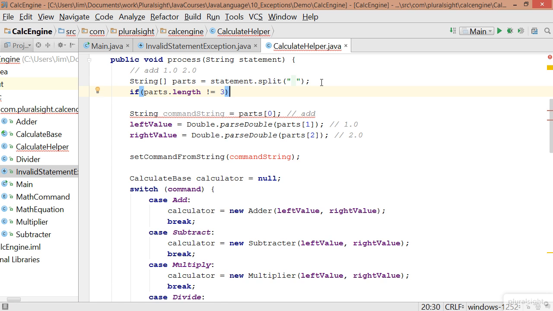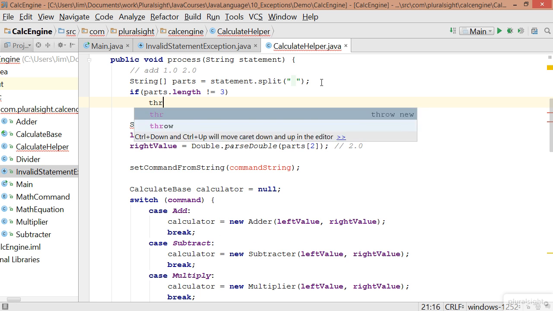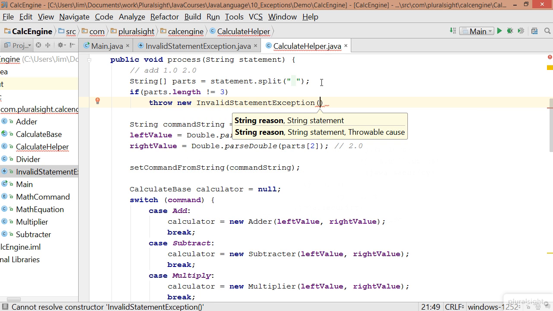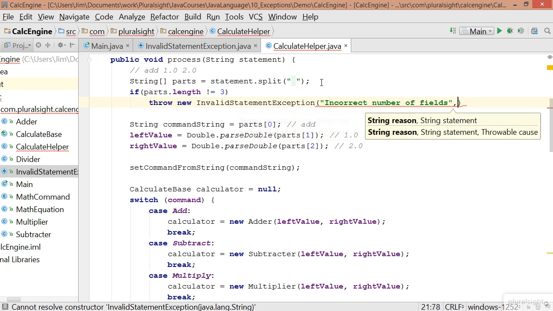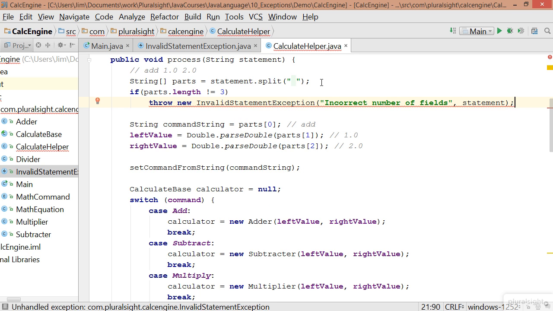And if it's not equal to 3, what we're going to do is throw an instance of our exception. So we're going to say throw, and we're going to new up an instance of our exception, the InvalidStatementException. Remember that we want to pass this 2 parameters: the reason that something is wrong, and then the statement itself. The reason we'll say is "incorrect number of fields," and then we'll pass our statement in. Now we're throwing an exception there, so that takes care of not having enough parts.